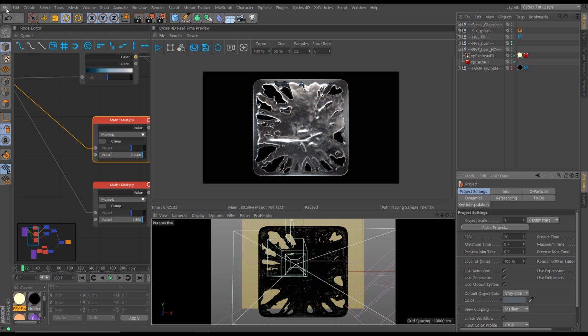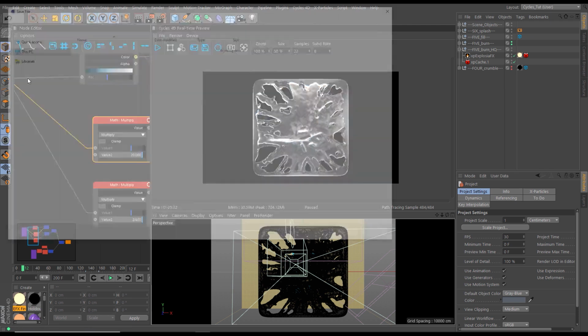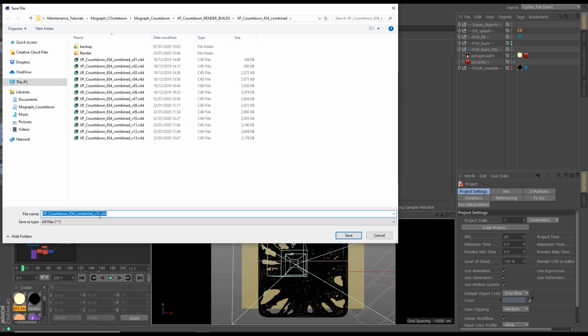So I'm just going to File, Save Incremental. Okay, so we're at this point. And now I'm going to File, Save As. And this Save As, I'm going to call it version 13. And then I'm going to put render settings at the end.